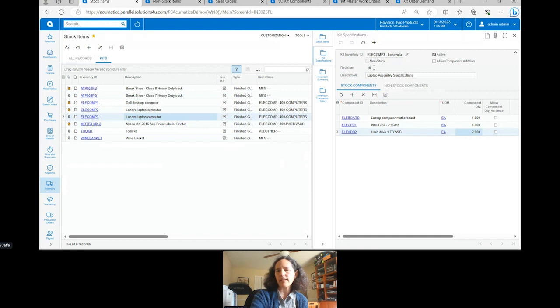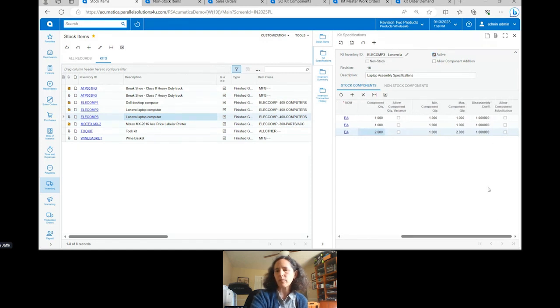So I mentioned that stock kits have revisions. If we wanted to create another version of this laptop computer, we can change the version number. We can also specify at the time of assembly if we want the user to be able to add components, if we want the user to be able to change the quantity of the components on the assembly order, and we can set some parameters for that. So we can say, yeah, you can have 1 hard drive or you can have 2, but you put three hard drives on there, I'm not going to allow that. We can also allow the user on the assembly order to substitute parts if we want to.